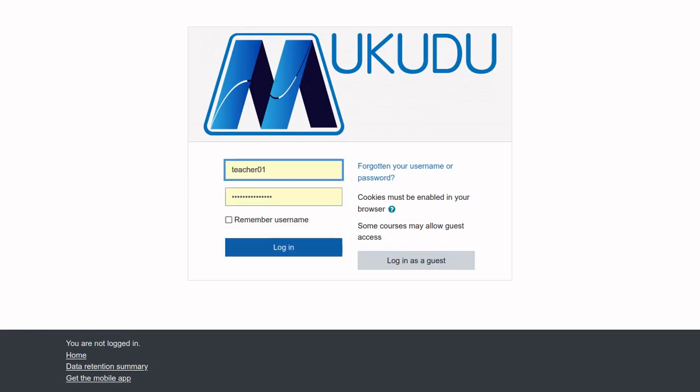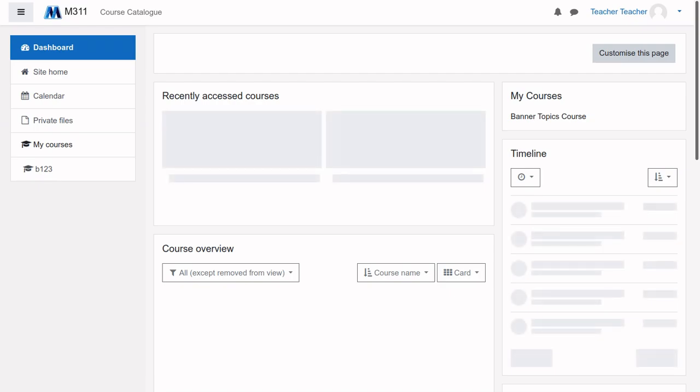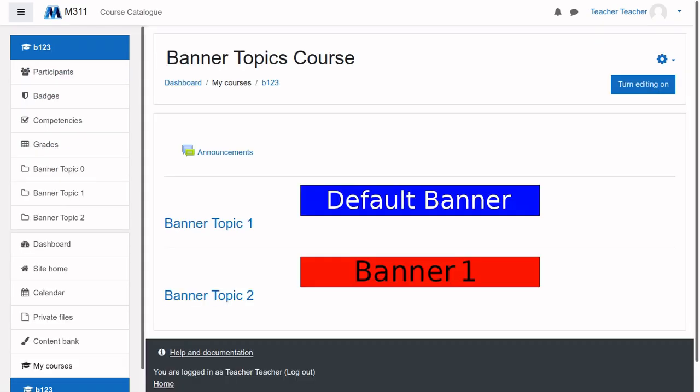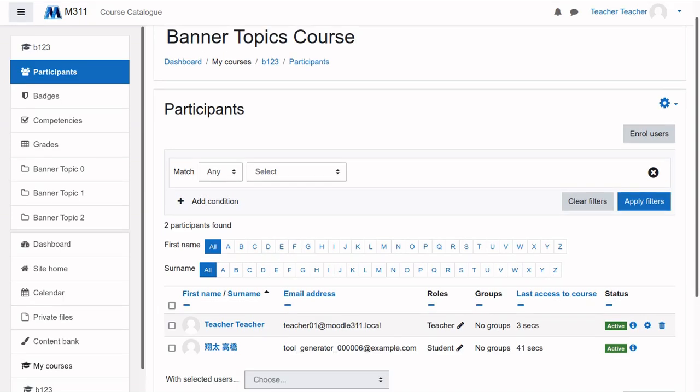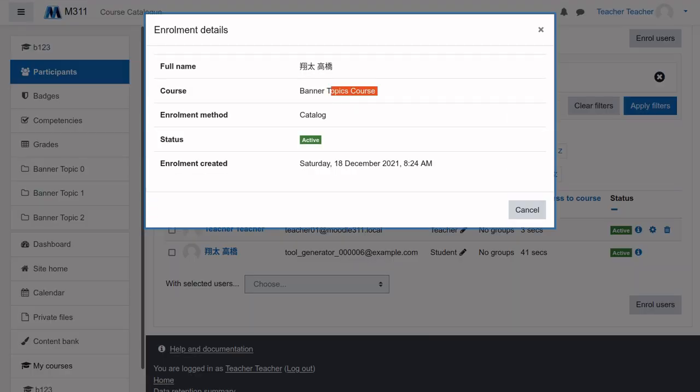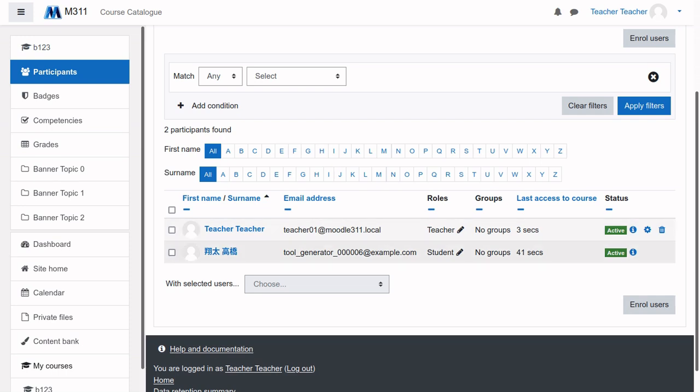So let's log in as the teacher. Okay. And let's go to that banner topics course. And let's look at what we can do with our students' enrollment. Now, first of all, you'll notice if I click that, our enrollment method is not manual, it's catalog. Okay, but you'll notice there's no manage or delete buttons along here.